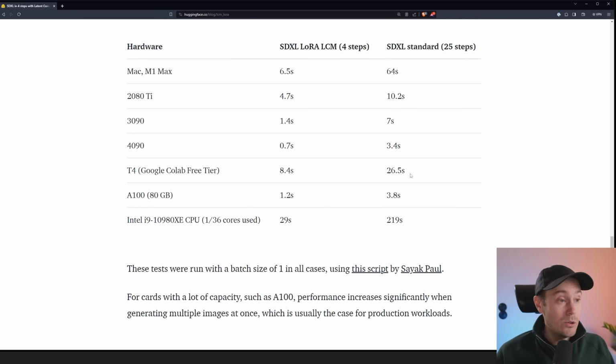And you can even use this on a CPU. Now, this Intel here is a quite beefy i9. It says they're using 1 out of 36 cores, and it can still get to 29 seconds compared to the 219 seconds used previously. This is good even for you potato PC owners out there.